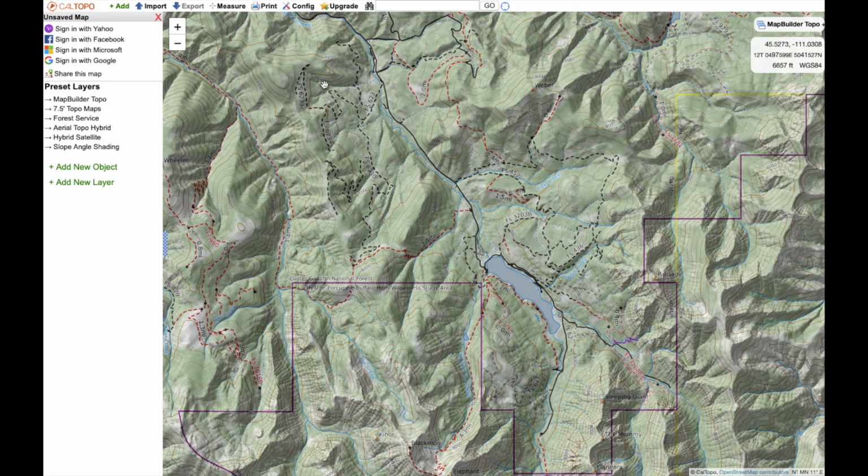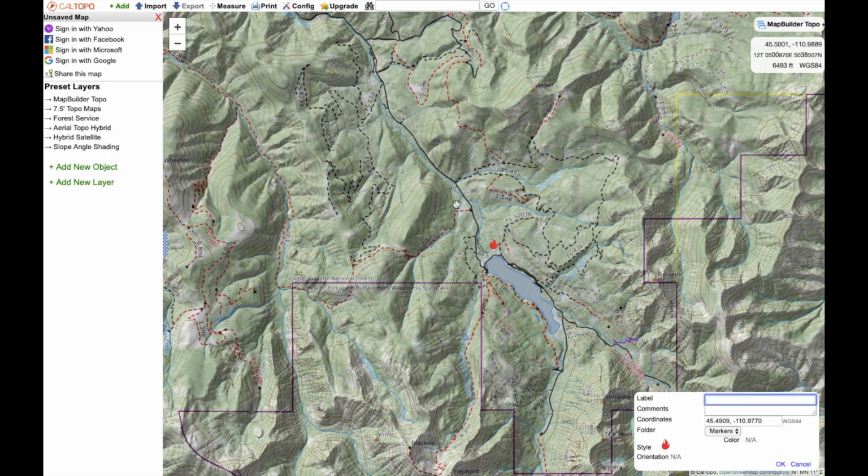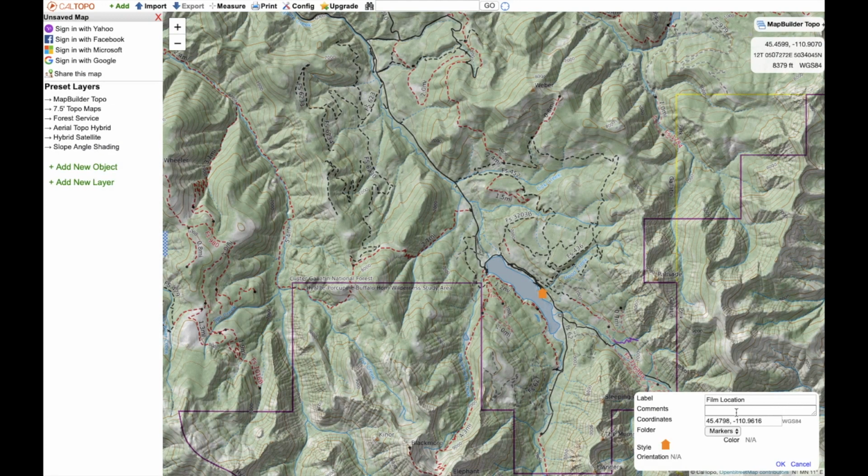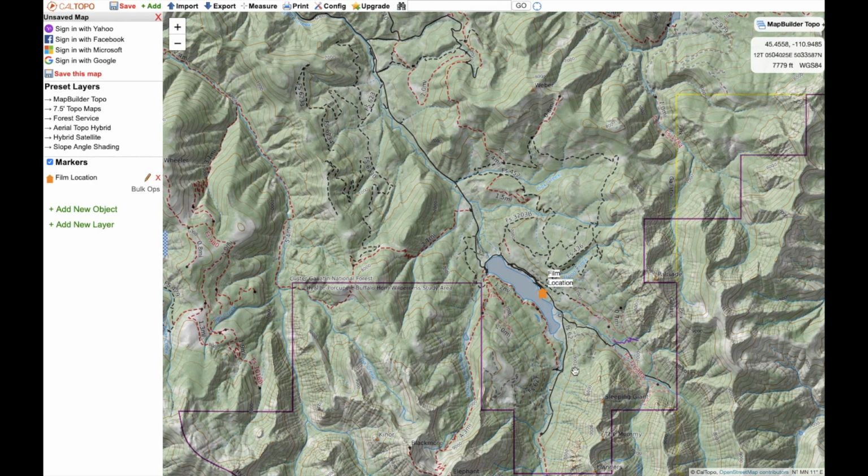Now we're going to film today right here. And just in case my cameraman Nate gets lost, as he's prone to do, we can add a little marker there. And that's where we're going to film. We'll label that film location. Let's change that to a custom marker. Let's see. We'll make a little house so Nate knows that's his home. Make that house orange. Film location. There you go.